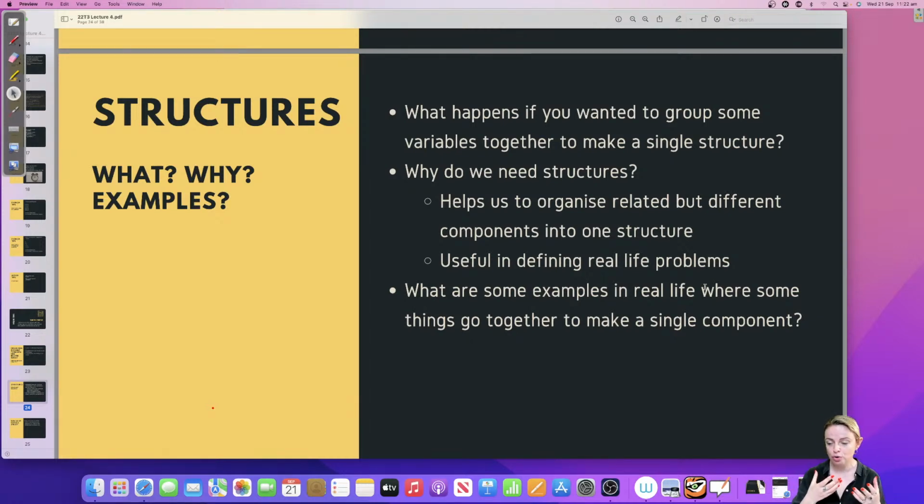It allows us to group different variables together that belong to one category, but they're different data types. Can you think of some examples in real life where things go together to make a single component? Can you think of anything you might like to share in the chat? What do we reckon? What's another type of data?